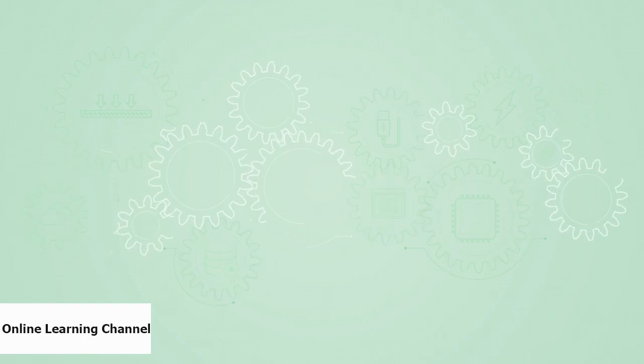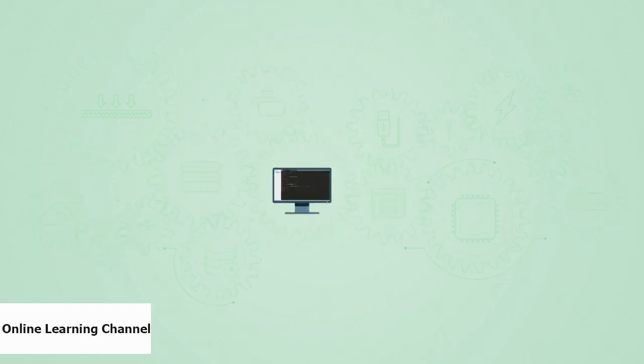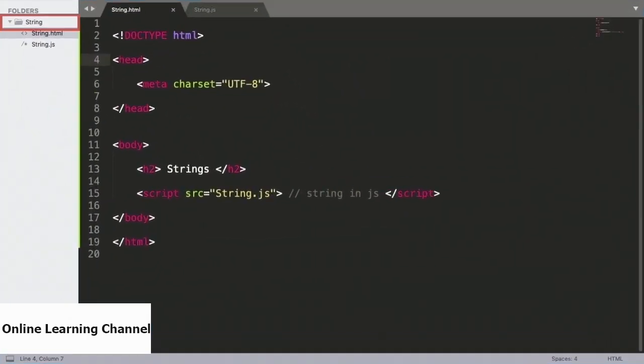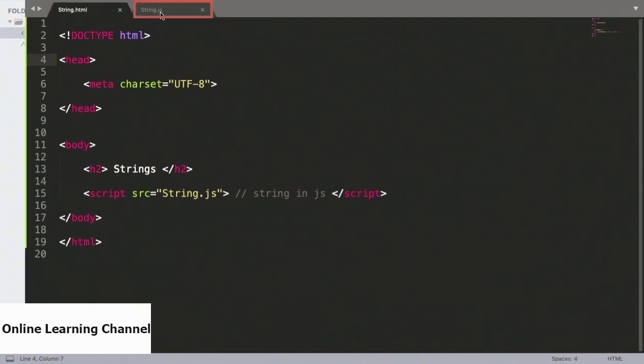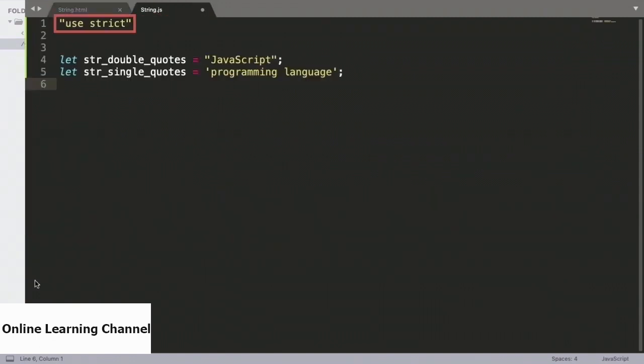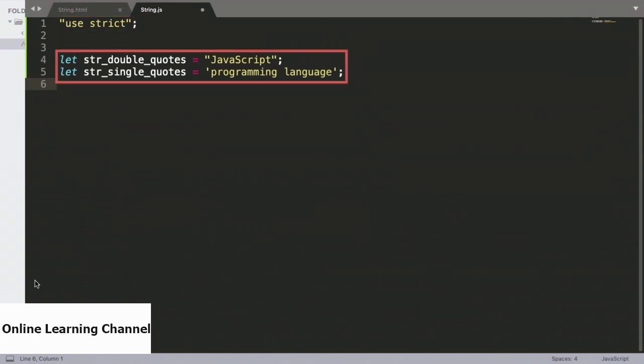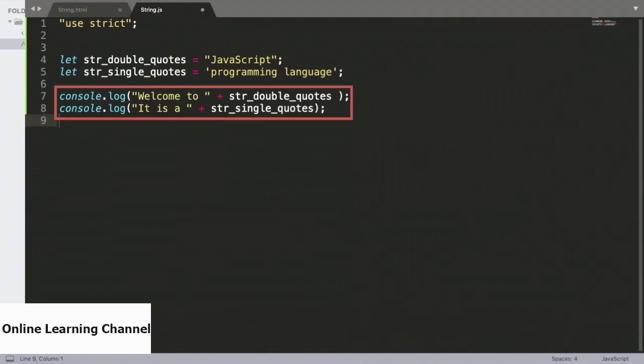Our focus in the previous demo was on working with numbers in JavaScript, and we now switch our attention to strings. So once again, we have an HTML file here, and then this points to a JavaScript source called string.js. Switching over to that, we start off with the use strict directive and then define 2 different strings. We have already covered that it's possible to define strings within double quotes as well as single quotes, and we can print these out to the console just to confirm that they work.